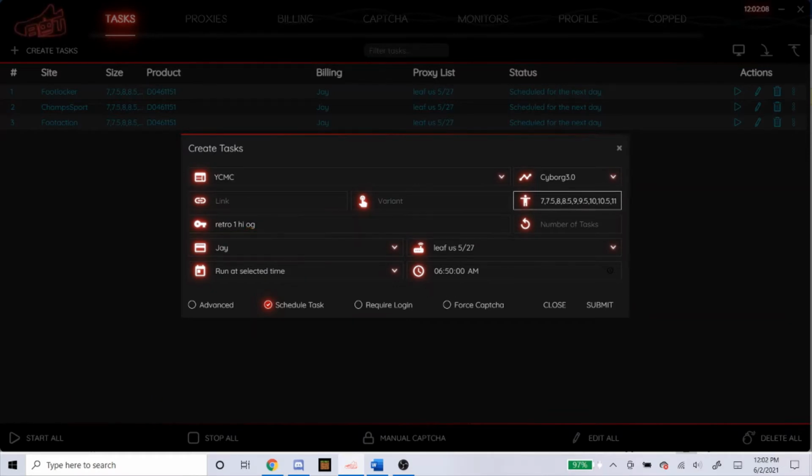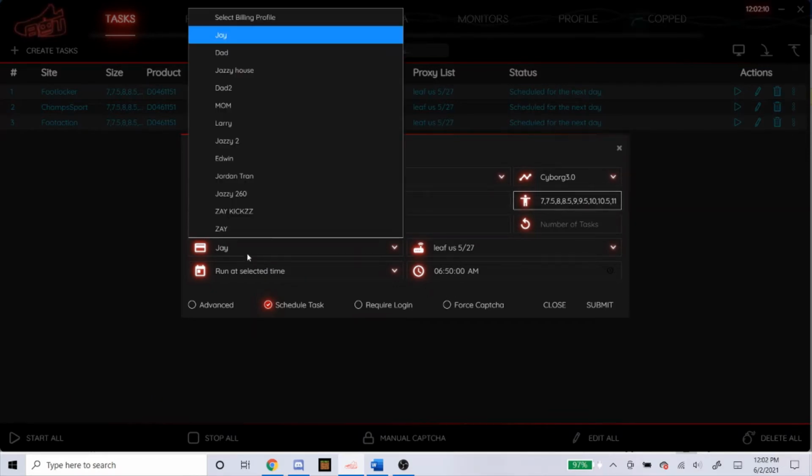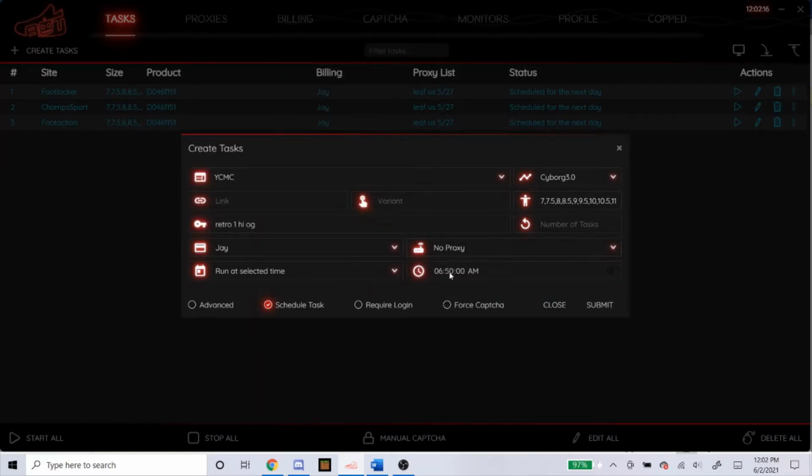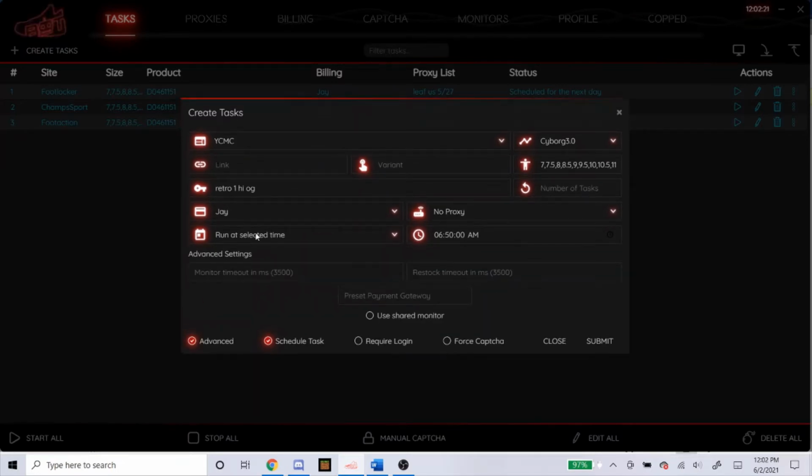And then sizes, you can put in the sizes you want. Proxies, I'm going to probably run YCMC with no proxies tomorrow. I'm going to start at 10 minutes before. Advanced, I believe YCMC is a Shopify site. Not 100% sure, but for Shopify I like to go down to 3,000 now. So I'm going to do that. I'm going to schedule my task 10 minutes before and submit. So that's what you would do for YCMC. These keywords are not for every Shopify site, they're only for YCMC. For other Shopify sites, it will have its own keywords, which I'll show you guys in a bit.